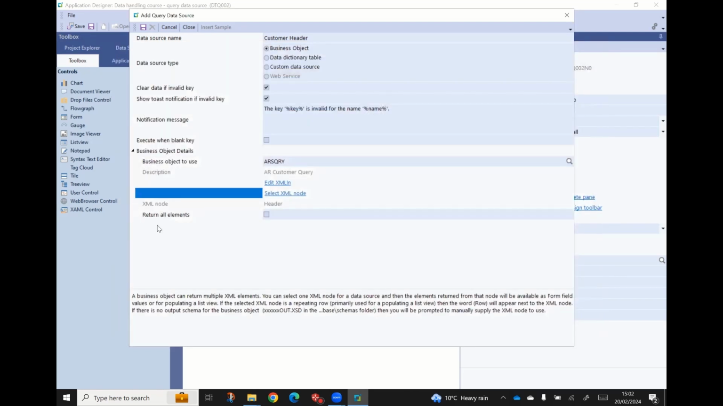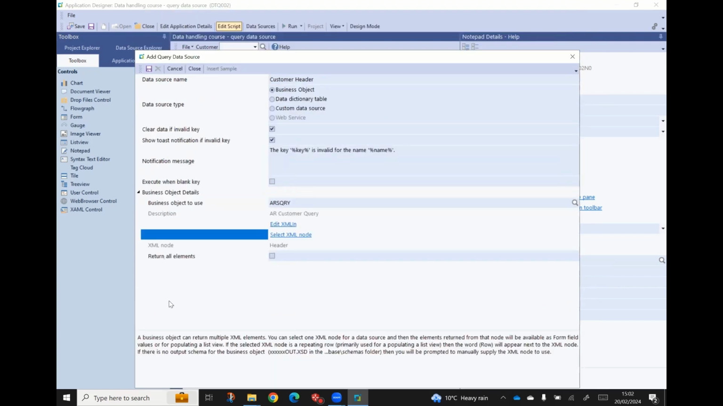So we will do that. And then there is one final option called return all elements. There are times, possibly and probably when you're actually executing a data source in VBScript, where you don't want just simply the children from one node. You want the whole of the response back from the business object, and you check that, and it will override any selection here. You'll just simply get the response back in its entirety, and you would have to manually process it in your VBScript. So we will save that.